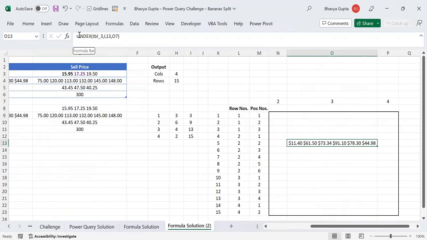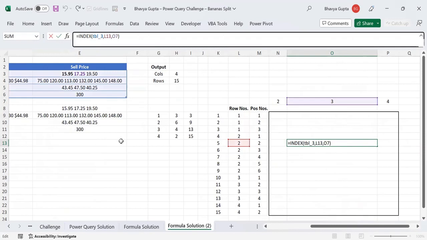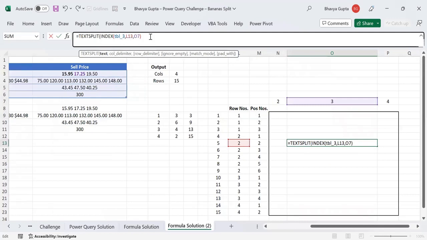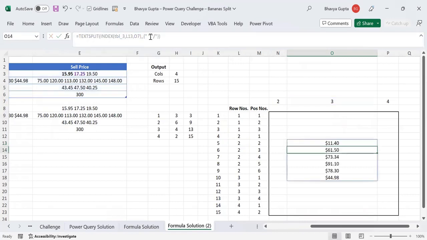So for that, first of all, we will split this. We will use the TEXTSPLIT function, and this is going to be the text. As our delimiters, we are going to use again an array of delimiters. The first delimiter is a space, and the second delimiter is a forward slash. Let's close the curly bracket, close the parenthesis, and press enter. We got this as a result here.